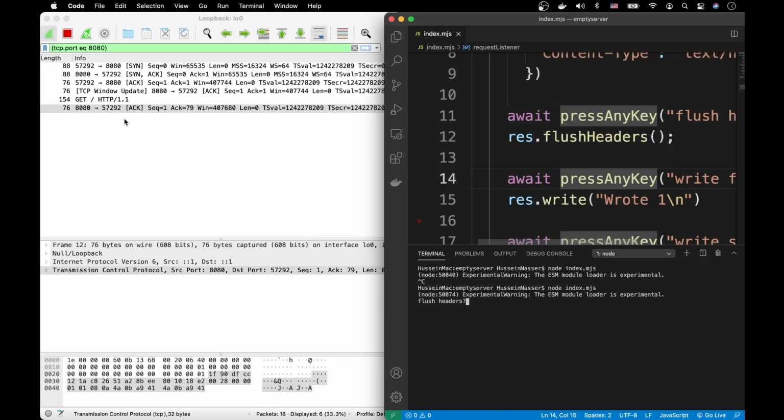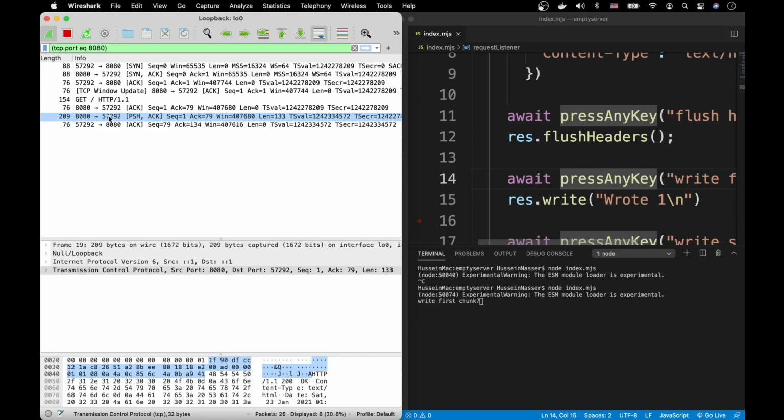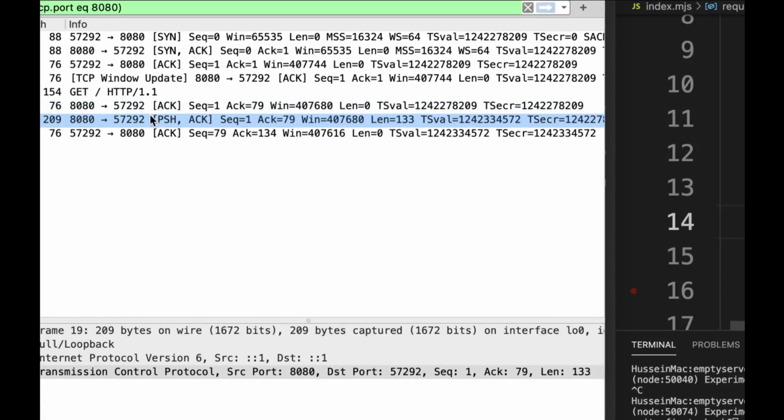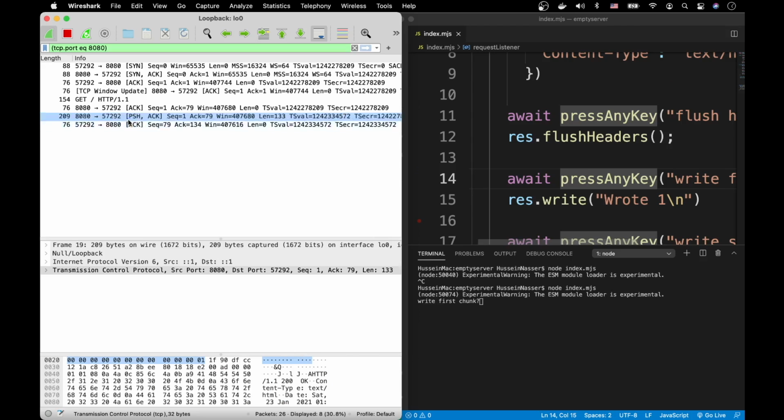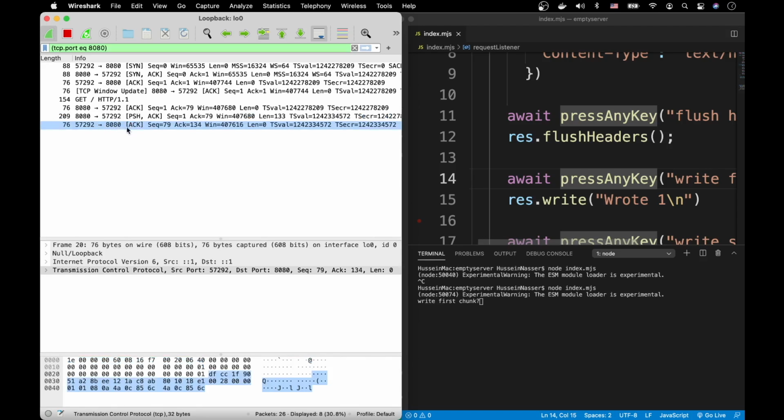Literally nothing, right? But when I flush the header, boom, you can immediately see a push from the server 8080 to the client saying, hey, this is the garbage. This is the headers that we just saw, right? And now the client responded, hey, got it, acknowledged. We know about all that stuff.